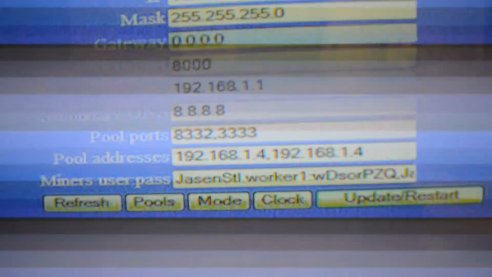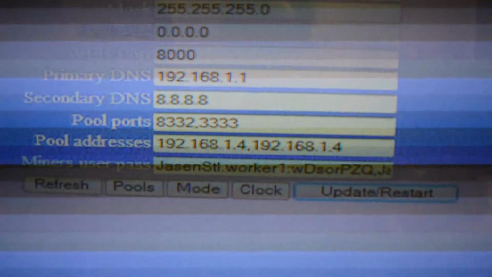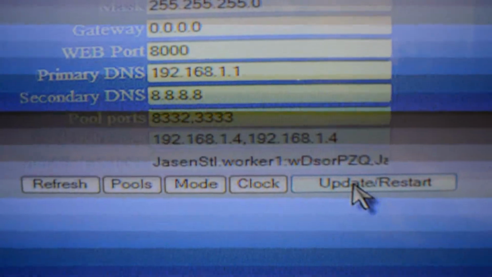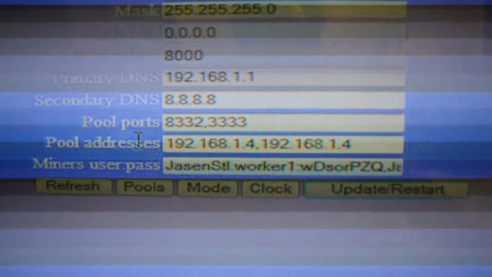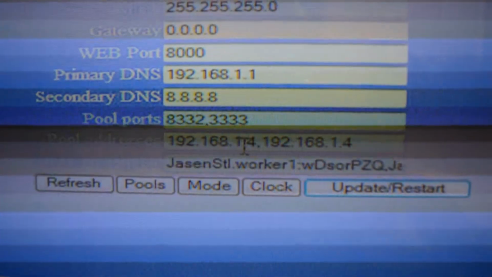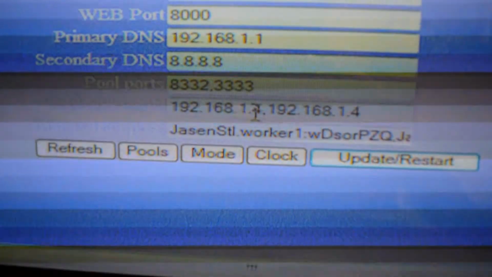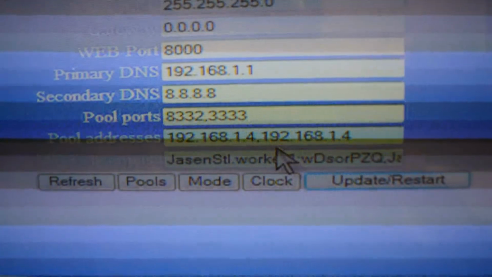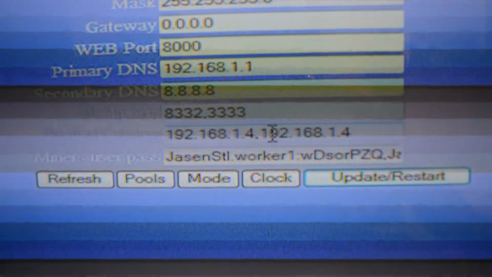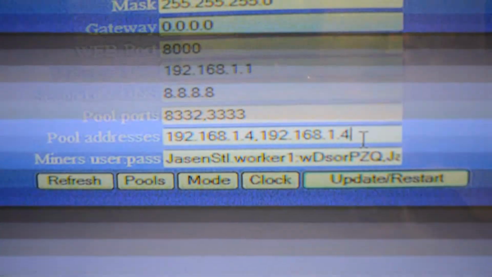You see this part right here that says pool address? The pool address has to be the IP address of your computer. So you have to put that in. I probably should have this blocked out because people are going to be finding me and hacking me. But anyway, put this in, comma, and put it in again.